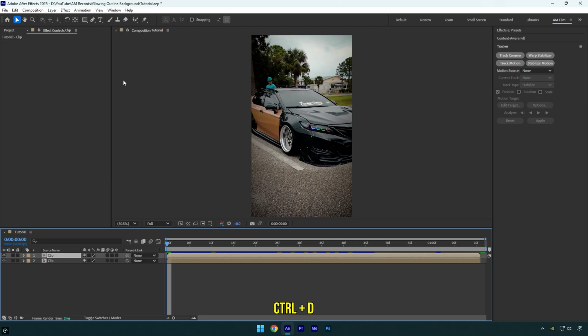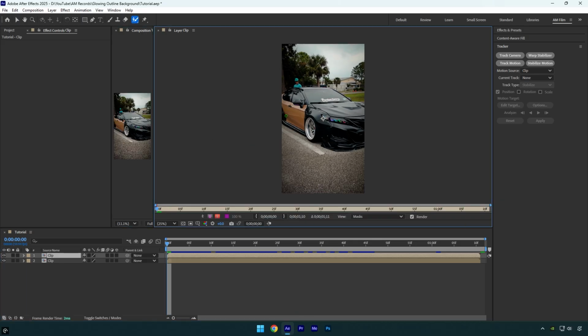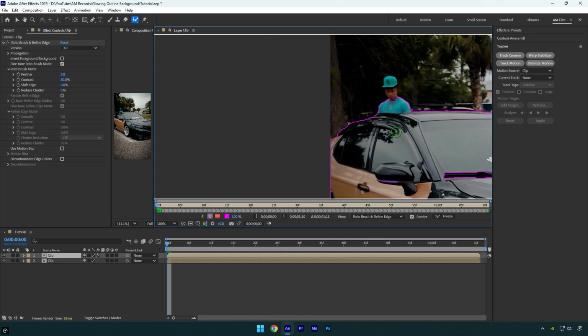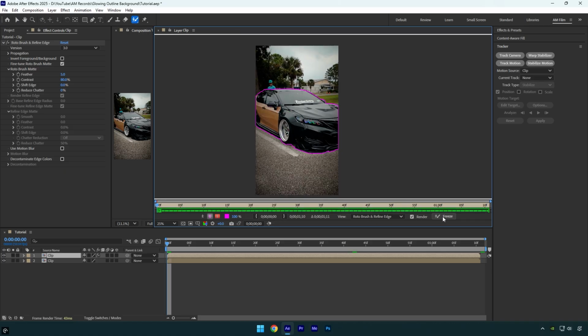Duplicate the clip, then select the Roto Brush tool and double-click on the duplicated layer. Rotoscope the car as smoothly as possible. Once you're done, click the Freeze button. After it finishes freezing, close the rotoscoping window.